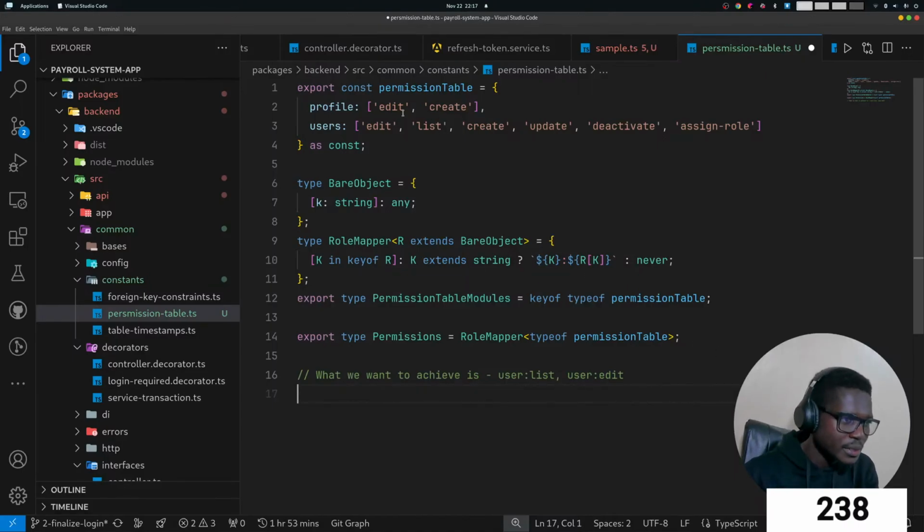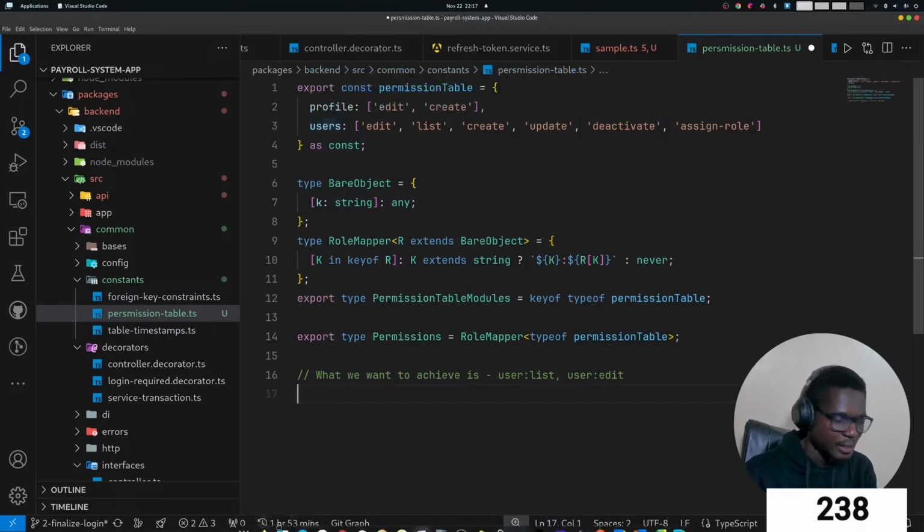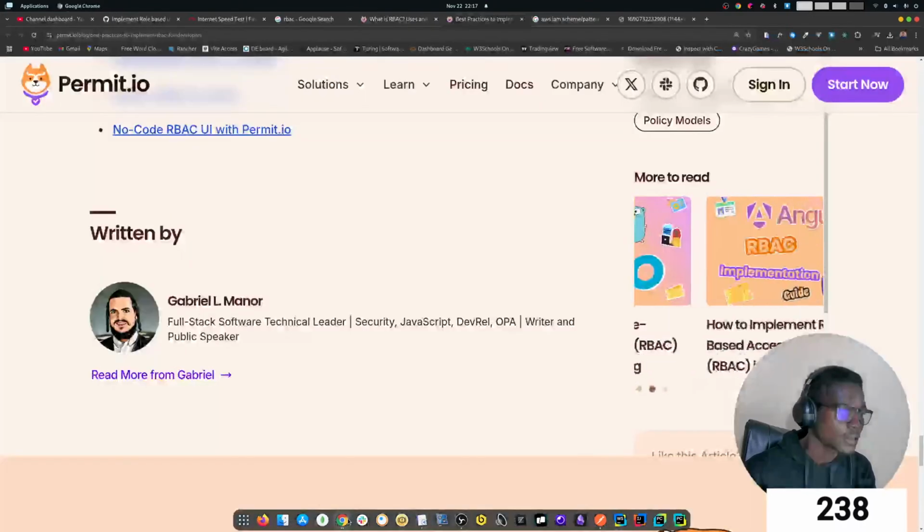So how do we get these arrays? How do you get these?